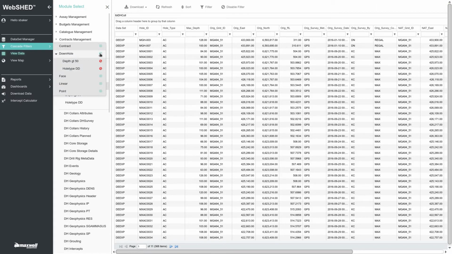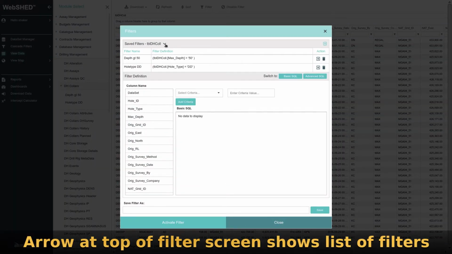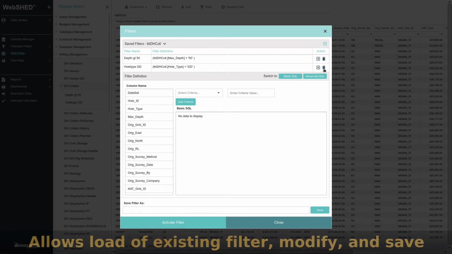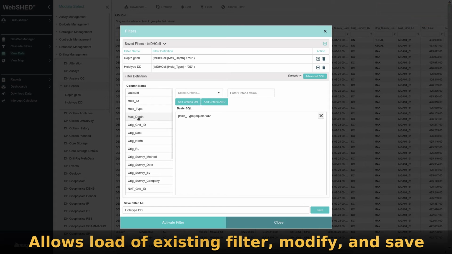Clicking the Add Filter button brings up the filter dialog as before. Selecting the arrow at the top of screen shows a list of existing filters created for this table. From here we can load an existing filter, modify the filter definition, in this case add a new additional condition, and then save the filter with a new definition.